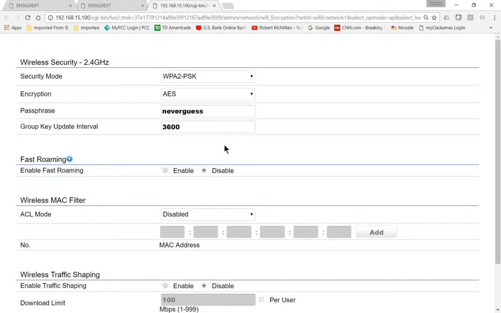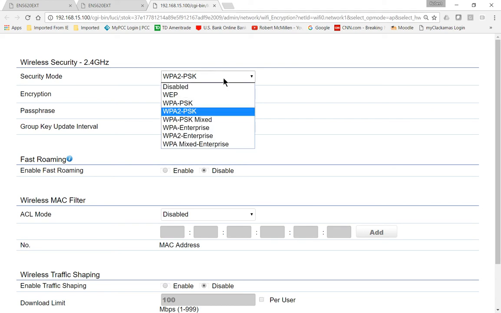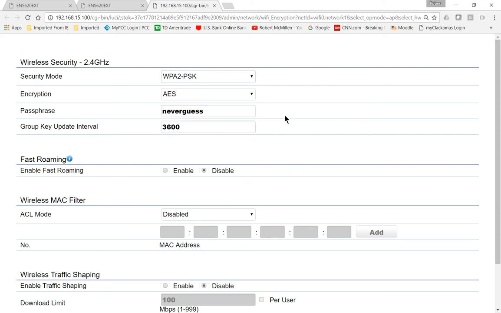We could go ahead and click edit, and we can see there's our passphrase, never guess. And there's our encryption. I changed that to AES and WPA2 PSK, which is the strongest of everything. So even though you see the WPA Enterprise and Mixed Enterprise, for a pre-shared key, this is definitely the way to go. If you have certificates, then you can go with one of the Enterprise options.